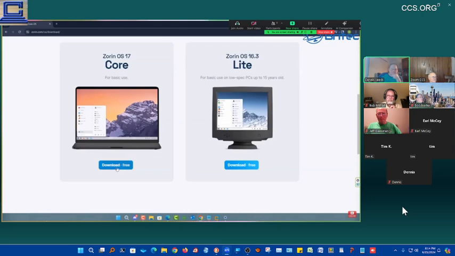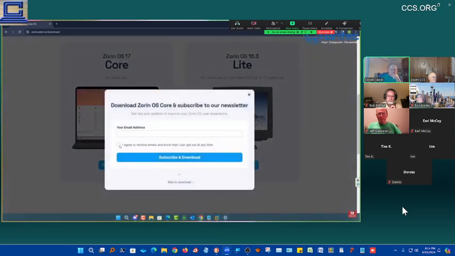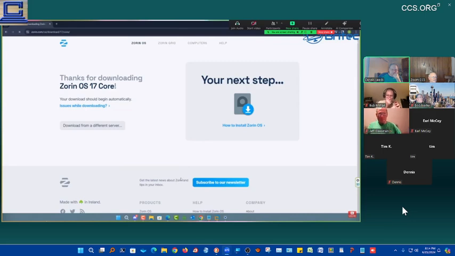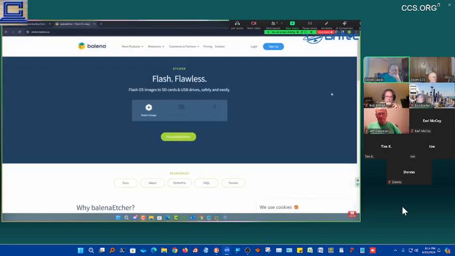So let's assume that you're downloading, say, Zorin OS because you've read a lot about it, and it is a very good operating system. Now, I like Linux with what they do, and I'm not a hater of Linux like a lot of Linux users are a hater of Windows.